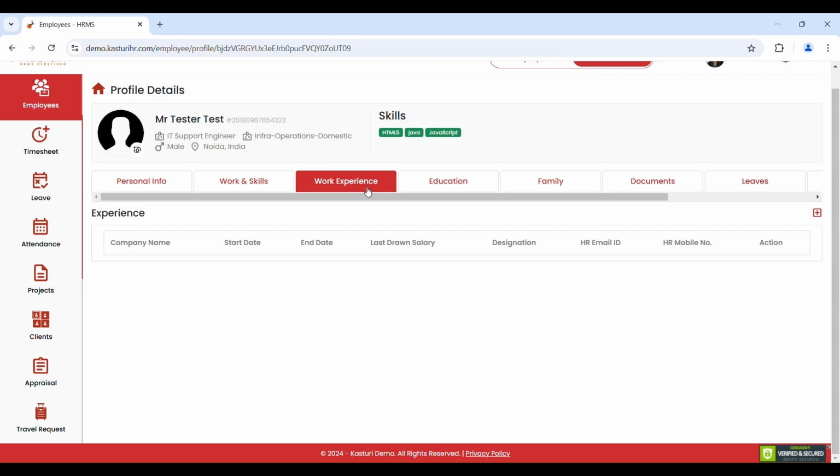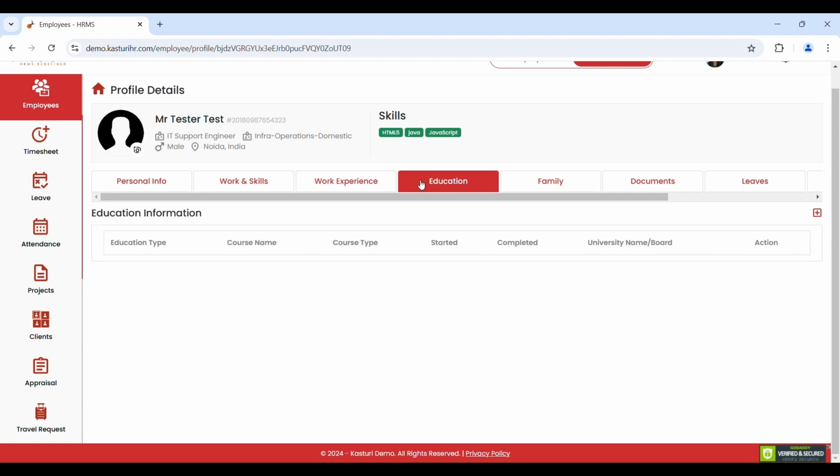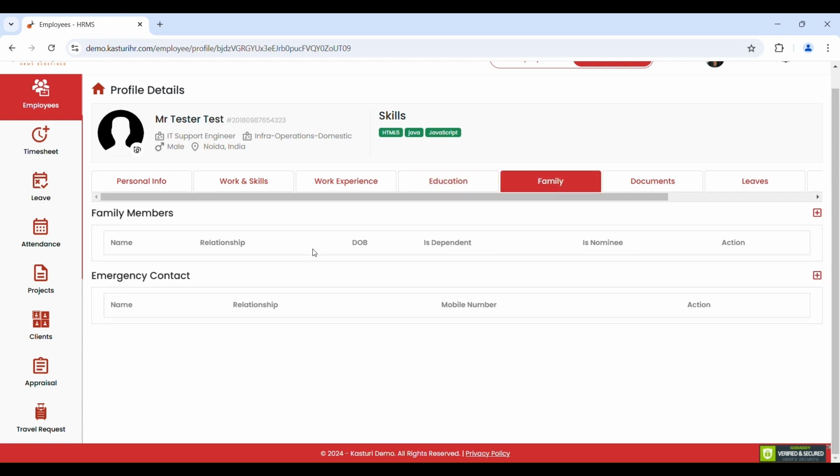The Work Experience tab. Use this tab to enter any previous work experience of the employee. Education tab. You can add all the employee's education details under this tab. Family details. Under this tab, you can add the employee's familial information and you can also add an emergency contact for the employee. To do this, click on the plus button on the family members or the emergency contact, depending on where you want to add the information.